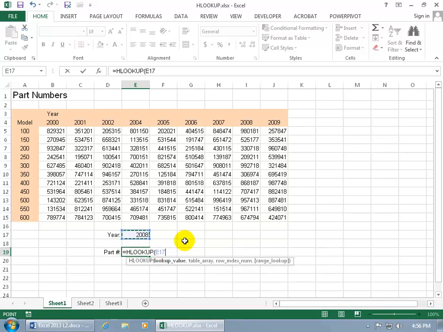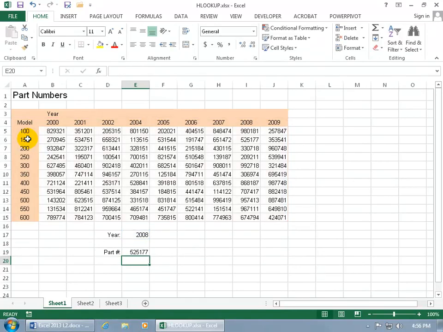I'm going to go ahead and select the cell, hit comma so we can go to the next argument, and then it says, okay, where's the table? Well, it begins with cell A4, colon, and it goes through the last cell, which is J15. There you go, comma. And then what's the row index number? Now it's not saying the row label, which if I'm looking at model number 150, that's the label. The index number, starting from the top row, begins with 1, 2, 3. So it's going to be row 3. Type in 3, hit enter, and there you go. So row 3 for 2008 is 525177.